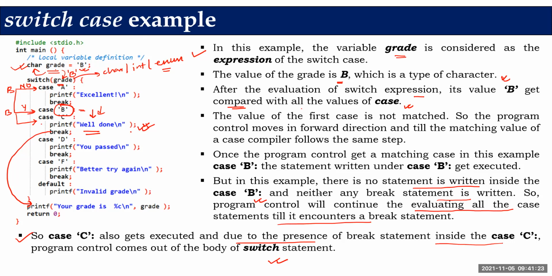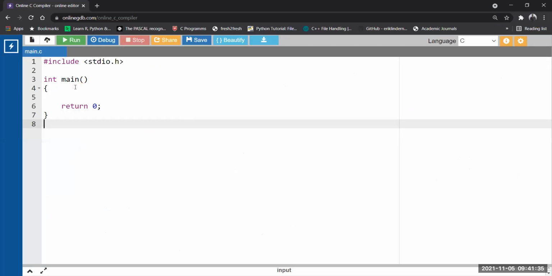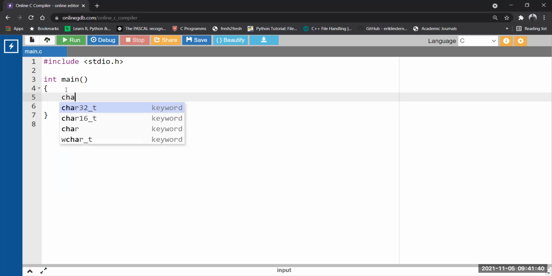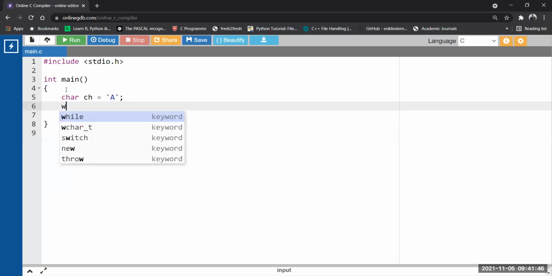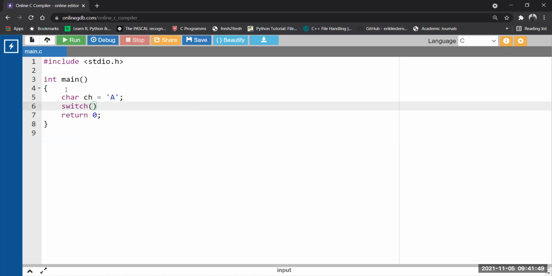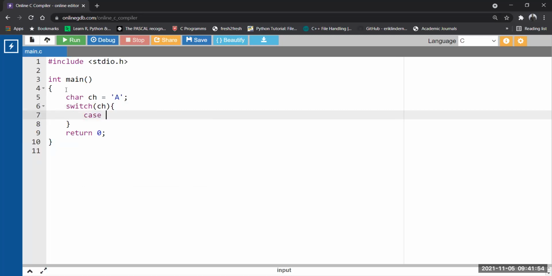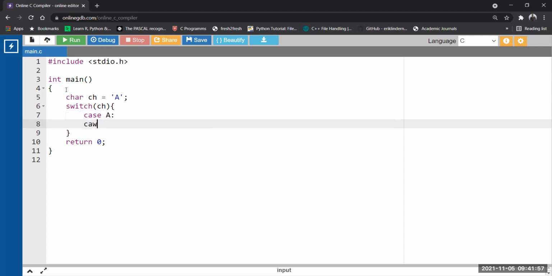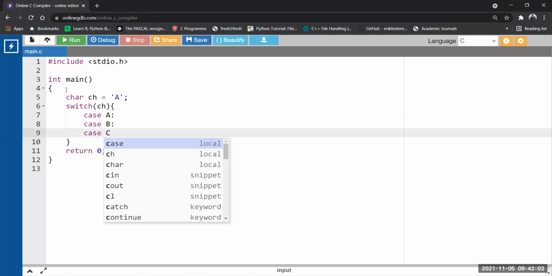Okay, very interesting. So now let's move further. We can implement this in the compiler also. So let's implement this so that we can understand the concept. I'll take a very simple one. Let me just declare a variable first. Character ch equal to, now suppose this is A, and now we start writing the switch with the switch keyword, and the expression is the name of the variable here. Okay, and now case A, case B, and case C.